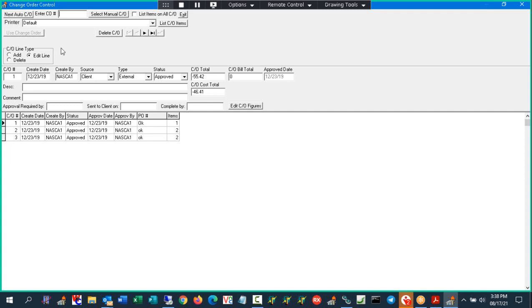There are actually two ways to create a change order numbering-wise. One, you could use this next auto up here, and you'll notice there's 3, so the next one would be a 4. Or you can use a letter, an alphanumeric character, which is 5 or 6 characters wide, and maybe it's 10. The point is you can name it: A, B, C, D, or CO1, CO2, CO3, or something like that. So you see I've already got 1, 2, 3.